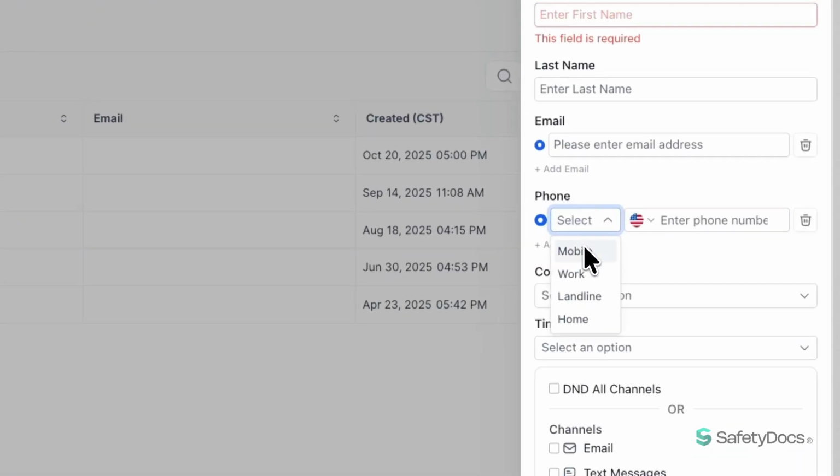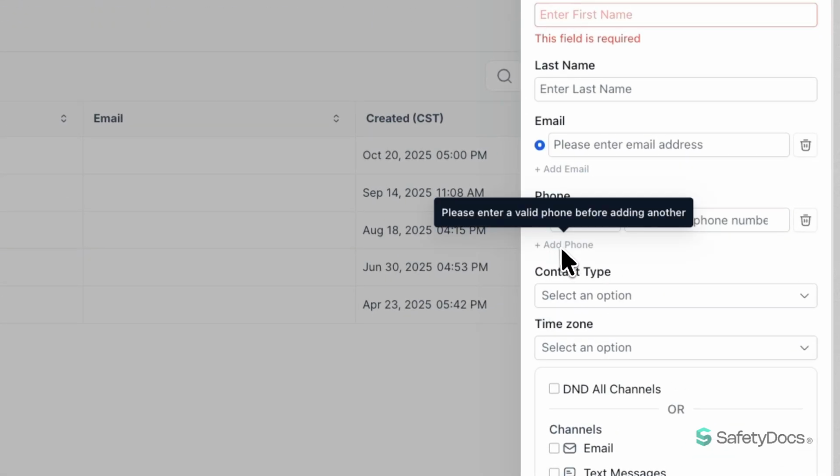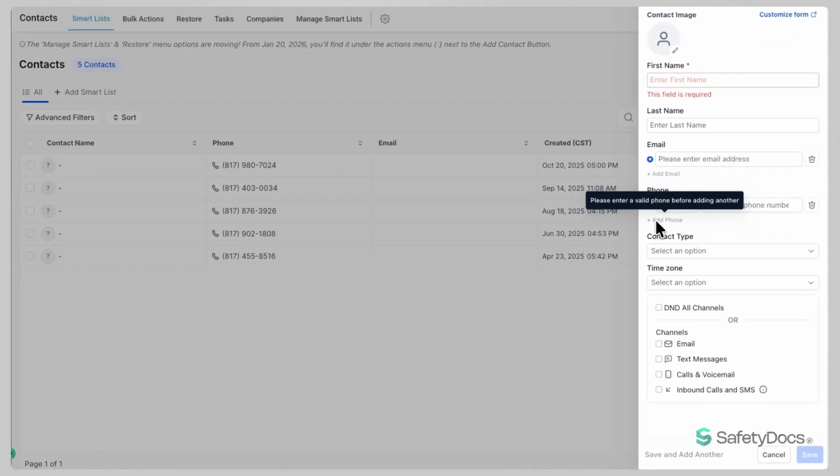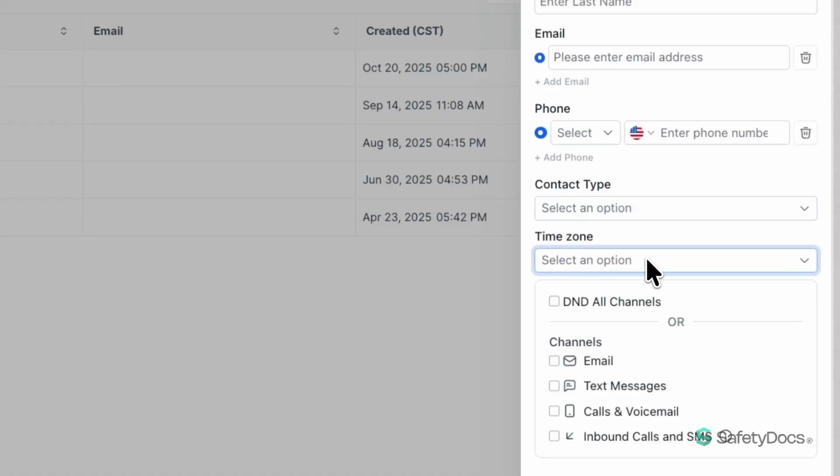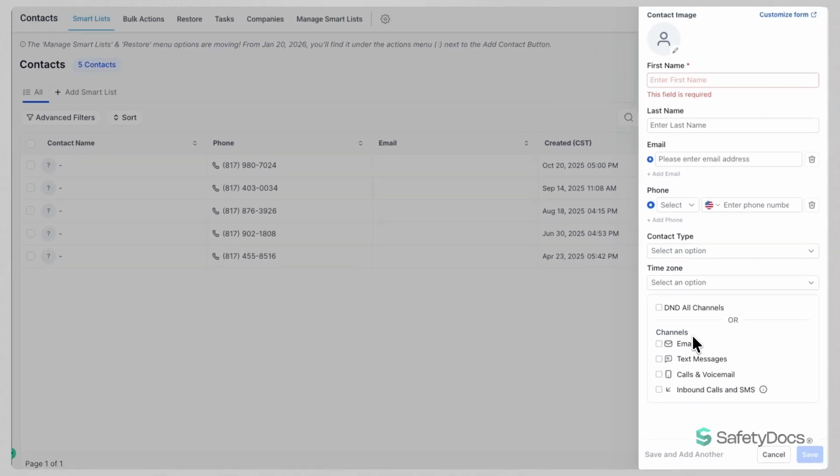Underneath the phone number, you can choose the type of phone. You can also add additional phone numbers as long as you have a phone number attached. Contact type can also be chosen, time zone, and DND for these channels.